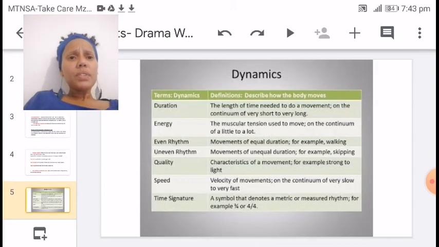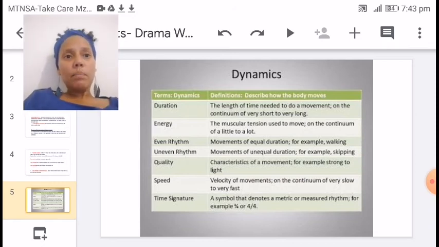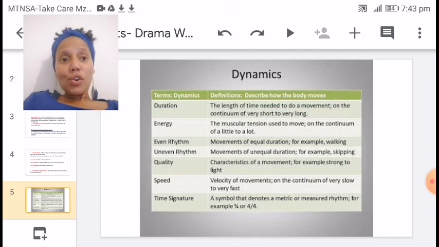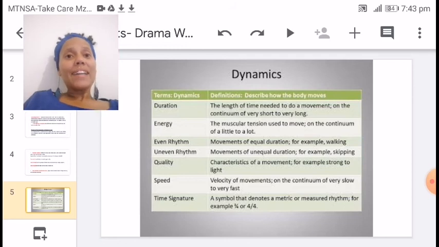Slide 5. So dynamics, the terms in dynamics is the duration, which is the length of time needed to do a movement on the continuum of very short to very long, right? Then it's energy, the muscular tension used to move on the continuum of a little to a lot. Then there's even rhythm, movements of equal duration, for example, walking. Then there's uneven rhythm, movements of unequal duration, for example, skipping.